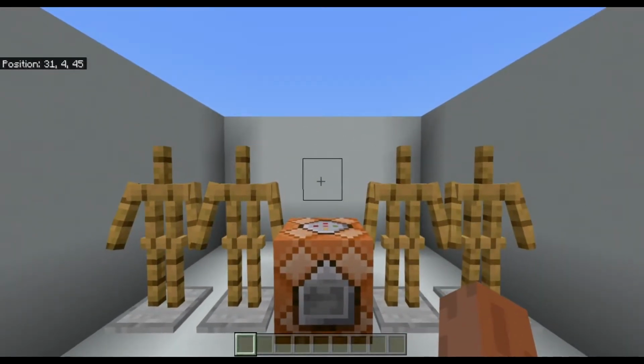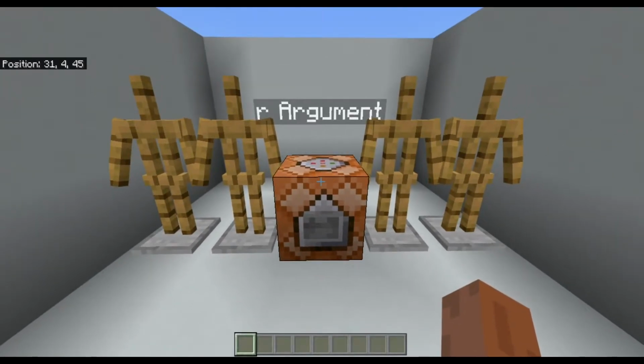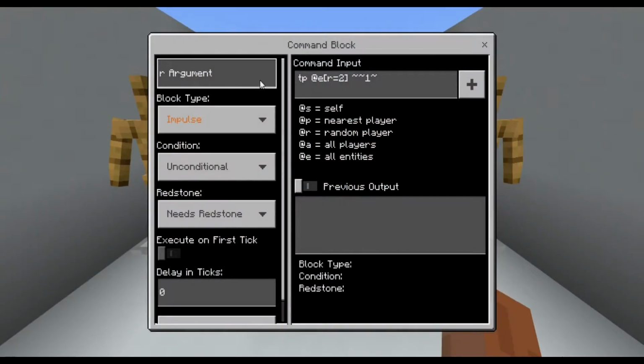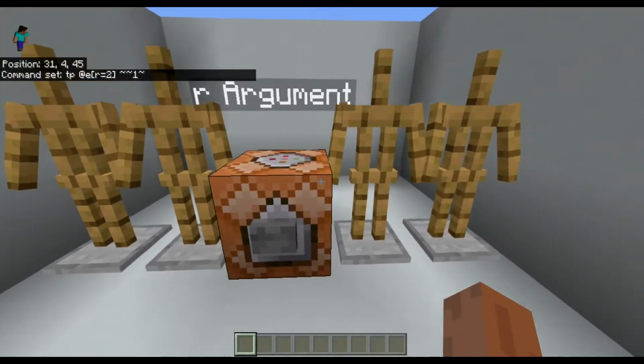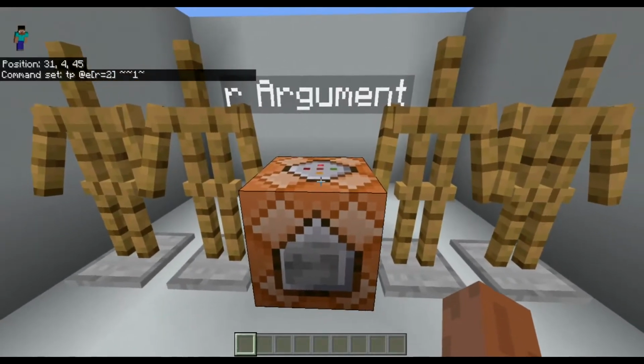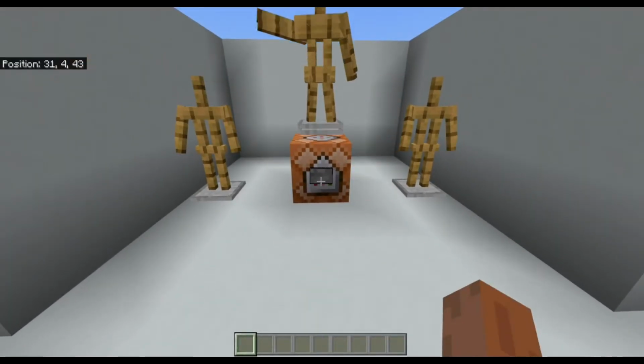The next argument is the r argument. This is actually radius. Now in arguments, they have to shorten the words because it would start to be huge words that they don't want to type out like full-on sentences. So they just shortened it to r, which stands for radius. So what this means is teleport all entities within a radius of 2, up 1. That basically means all the entities within a radius of 2 of this command block will be teleported up. So if I go ahead and press this, bam.